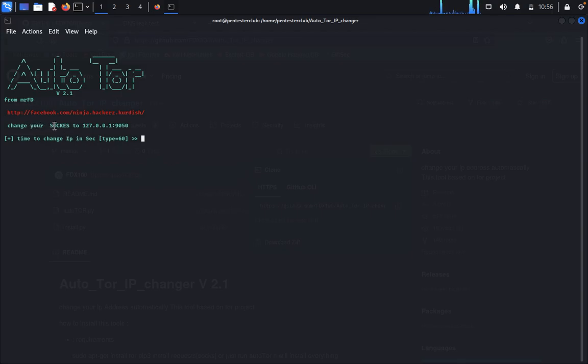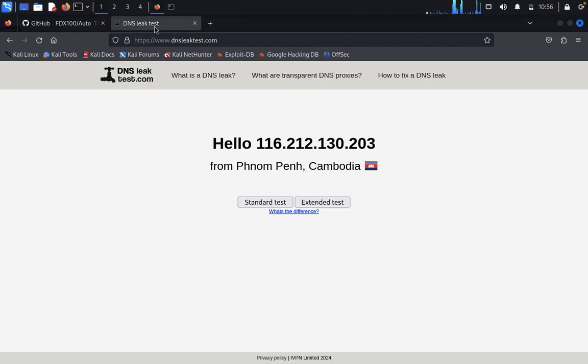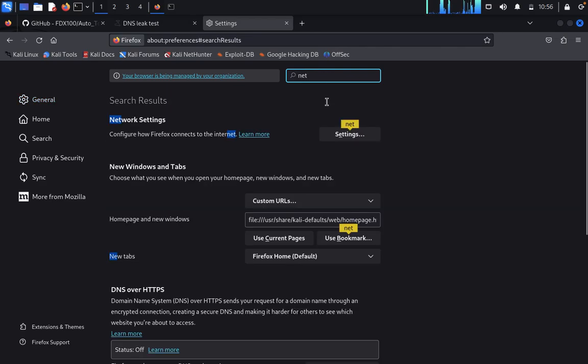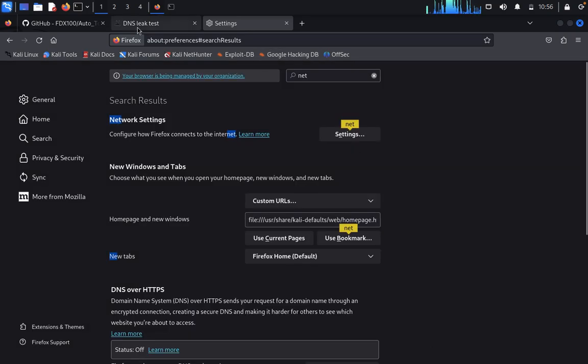So we would like to change your SOCKS proxy to 127.0.0.1, port 9050. Come back here. Click on this, open it, and click on the settings. Type network settings. Then you can look here in the manual proxy configuration. Just enter 127.0.0.1 and the port is 9050. That's it, it's a SOCKS proxy. Then click OK. Come back here.